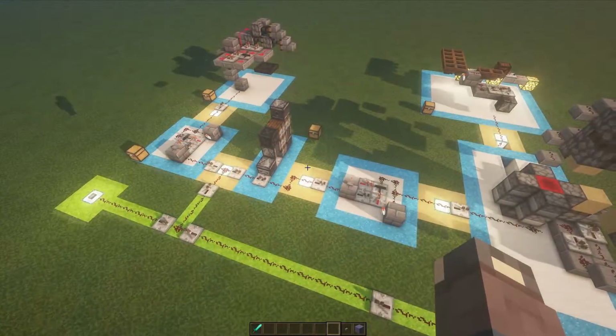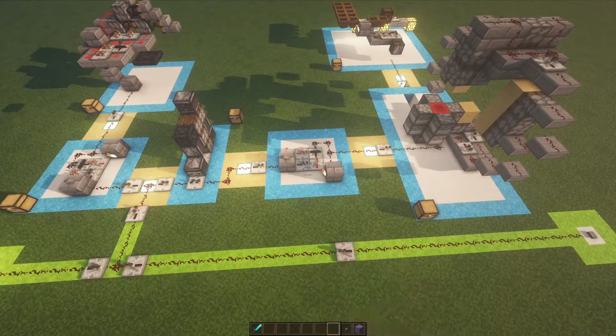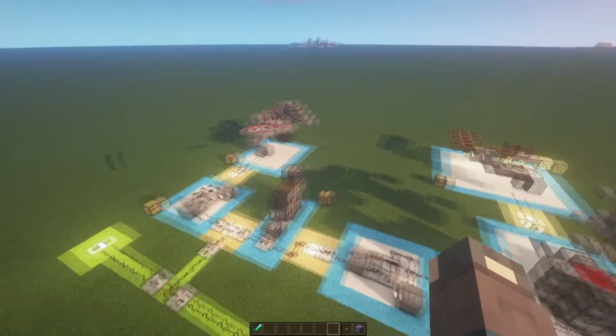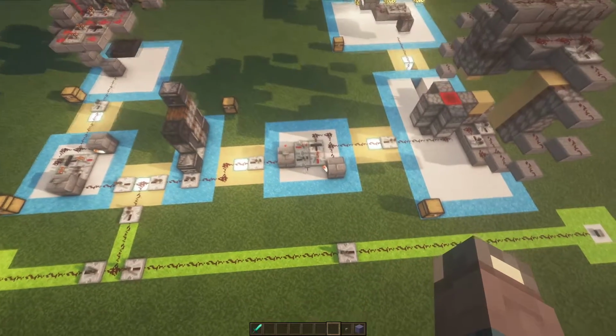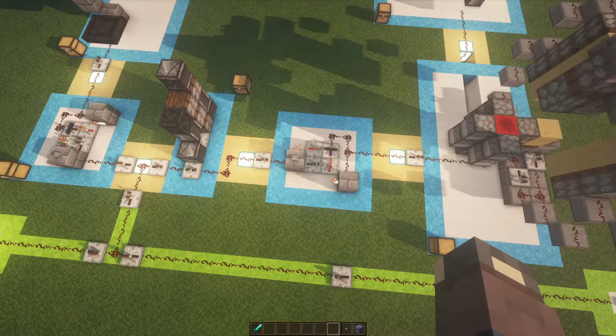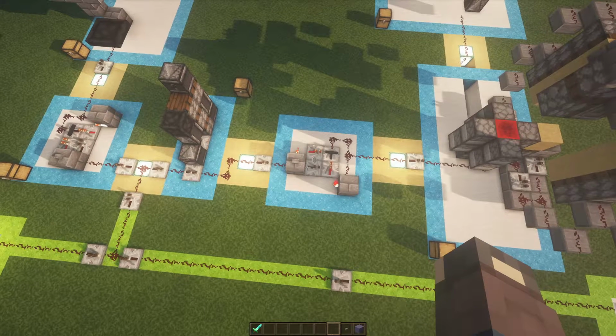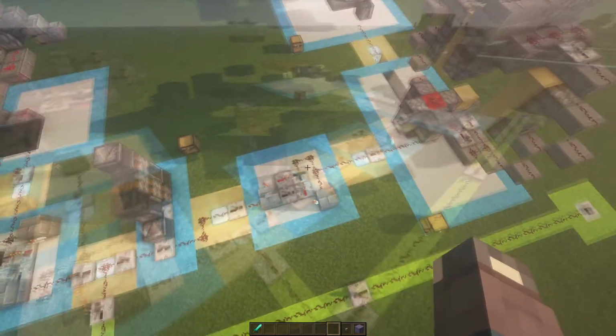Our next contraption is a button to lever action circuit. And we actually have two of these, so this will be very easy. It's a very small circuit, and what it does is it takes the on and off pulse of a button and converts it over to an on or off status of a lever.